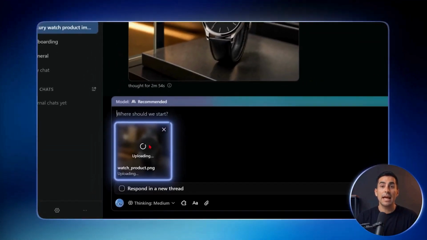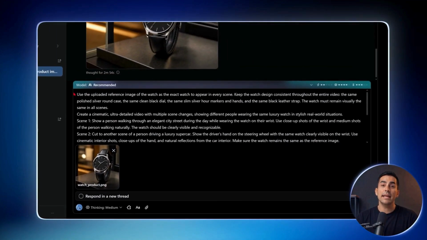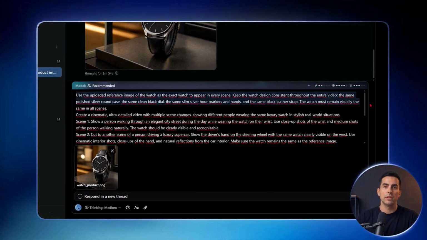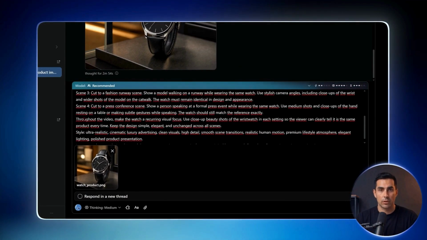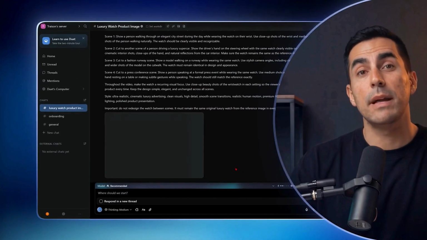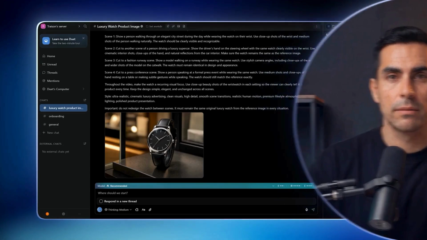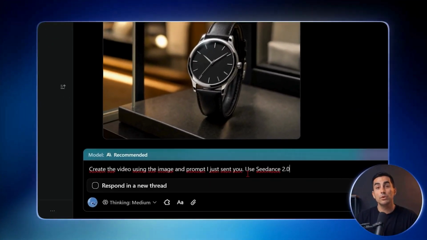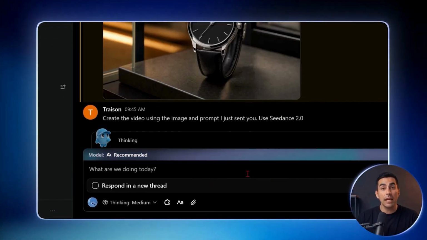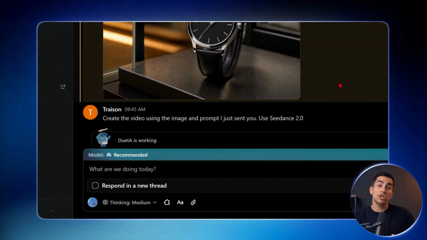Once the image is attached, enter the video prompt. I asked Seedance 2.0 to show different people using this watch across several scenes in a single clip. When we send it, the interface may look like it's loading, but it isn't actually creating anything. This is a small bug. To fix it, simply tell Duet to use the information you already provided and create the video you requested. Then it starts generating properly, and this is the result.